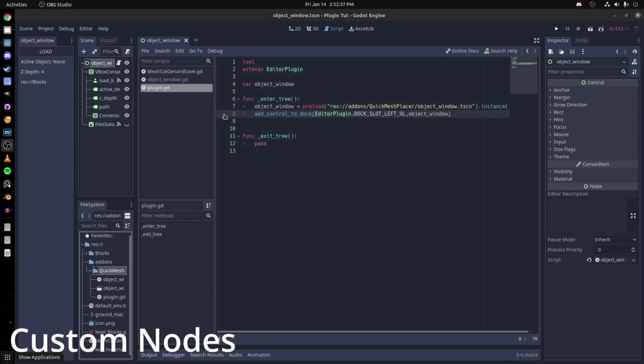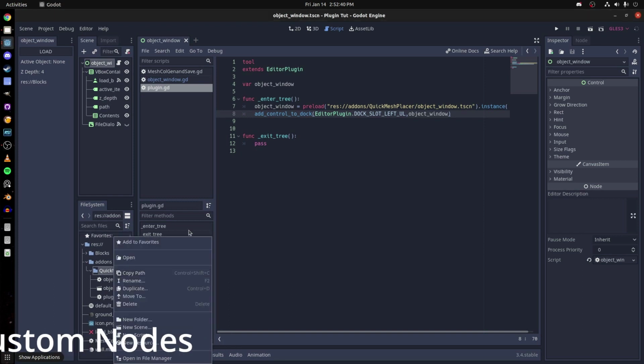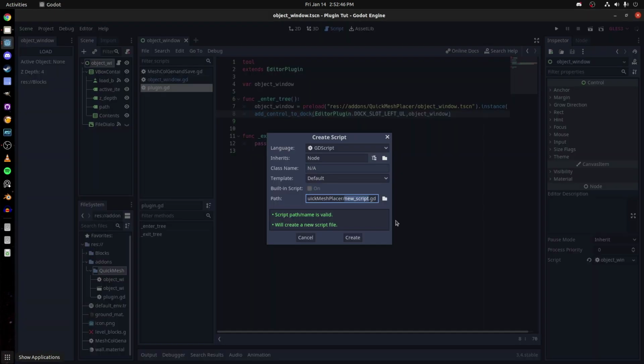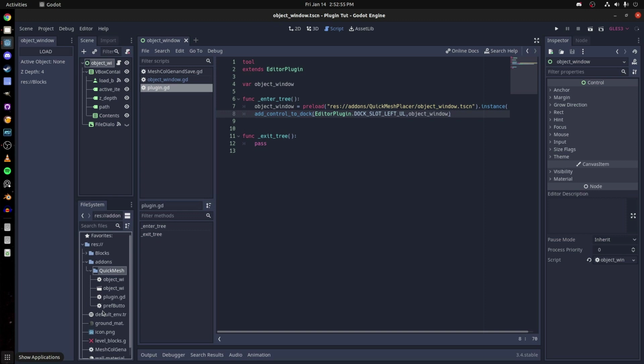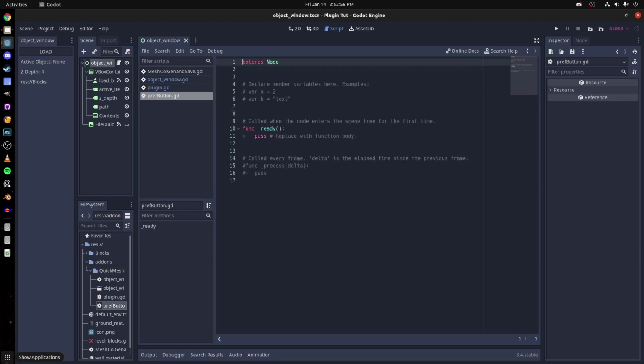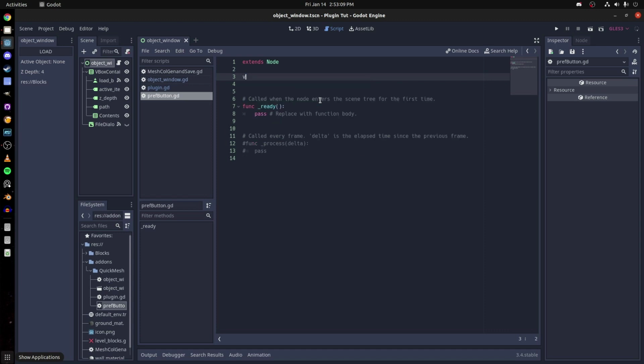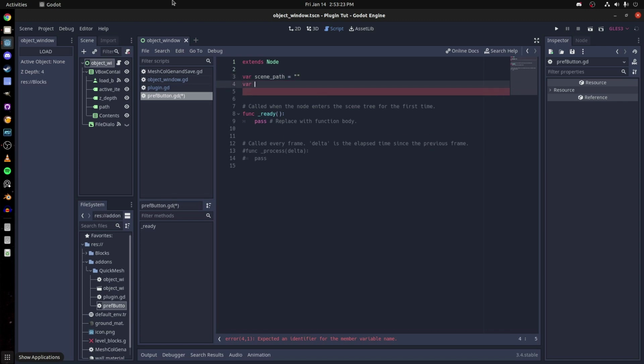Okay guys, to create custom nodes, we'll first need to create a custom script, and we could call it pref button, for example. And make sure it's in the addon folder. And now we need to set a few things up that we need. So for this button, we need it to store the path. So let's make a variable, then we'll call it scene_path and leave that blank. Var, and make sure it extends the button class.